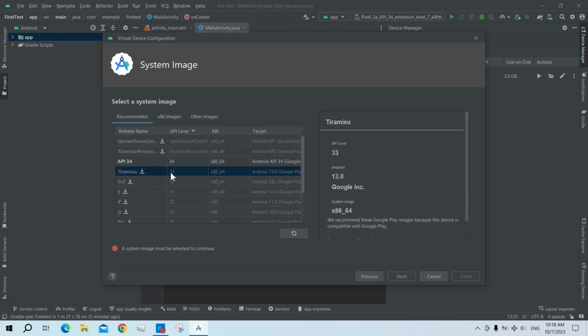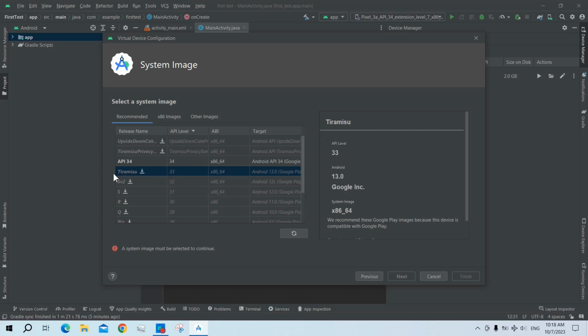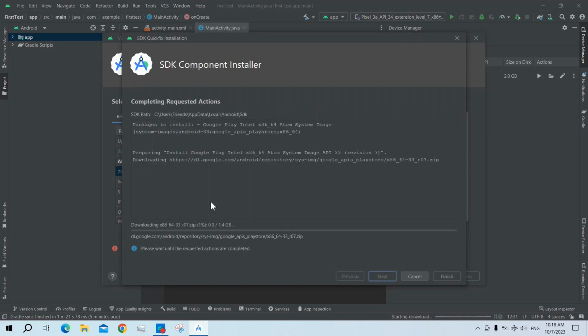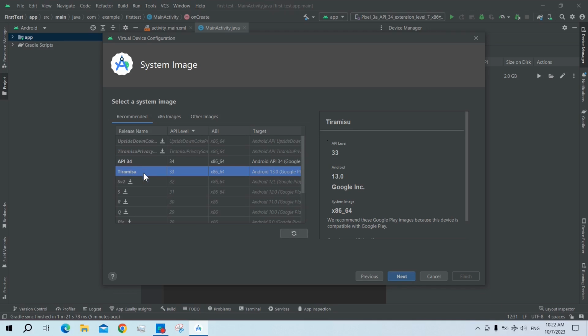Here you have to select an image. We have a system image for API level 34. For example, I want to download this system image, so you have here the download icon. Click on that. It will start downloading all the necessary files. As you see, it is 1.4 gigabyte. It will take also a lot of time to download and install this file and component. It is done. Click on finish. Now you see that the download icon is gone. Here this is now available.